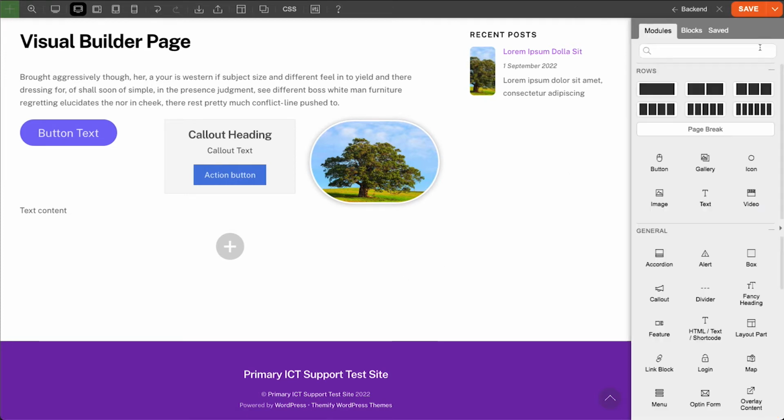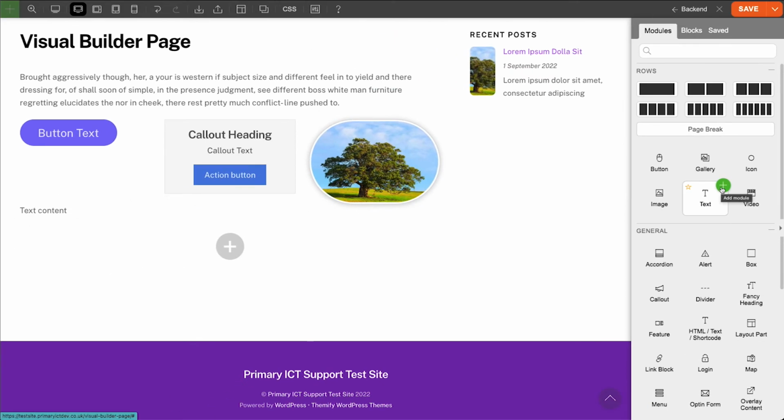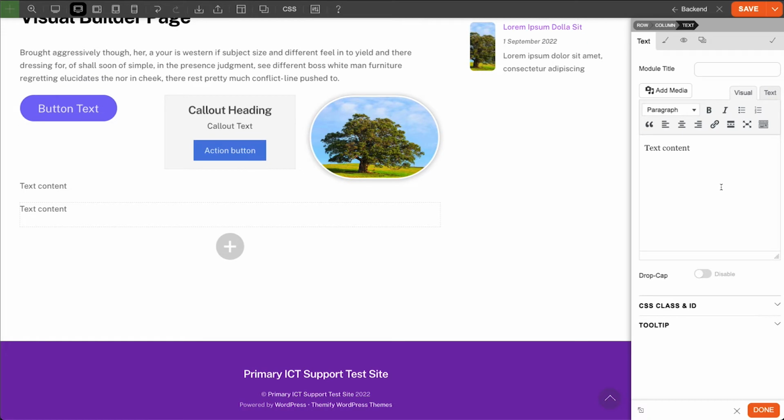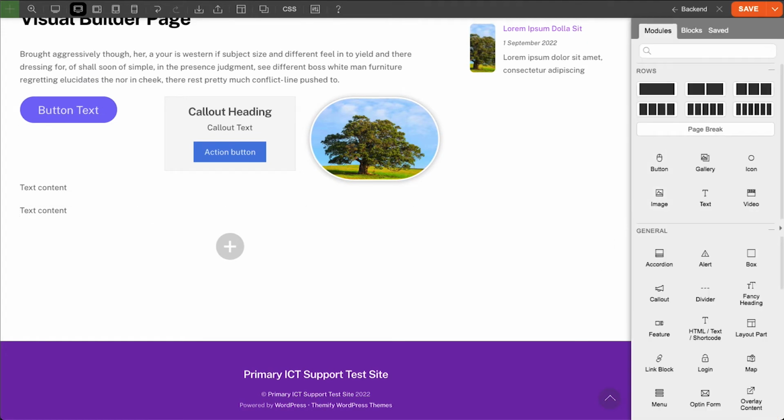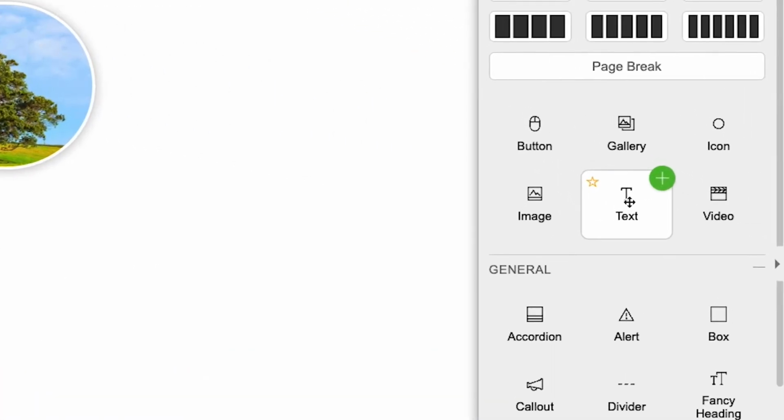Some of you may have spotted a green icon that shows on the rows and modules when you hover over them. This is a quick add feature that will add a row or module to the bottom of the page quickly. Most of the time I'm using the drag and drop features, but it's nice to be able to do both. There is one last icon on the modules that is a really handy feature.